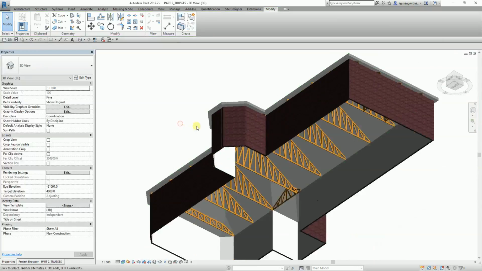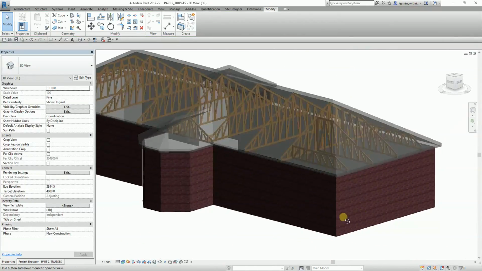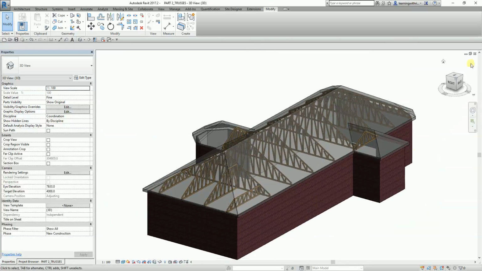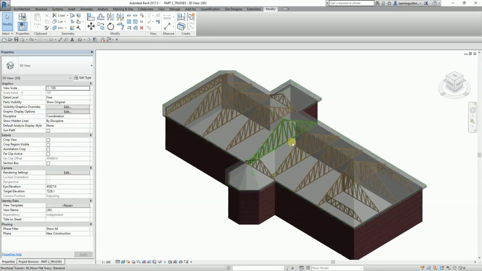Okay, so that's how you change the material of your trusses. The next thing I'm going to show you is how to edit our truss bottom chord. To edit that, I'm just going to do it on one of the trusses here.